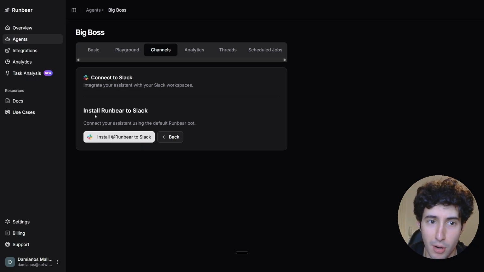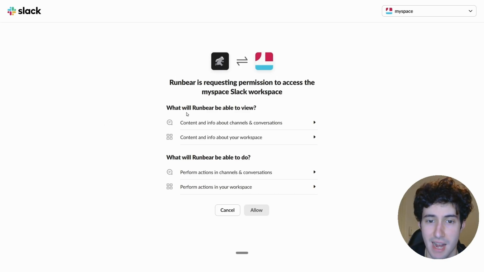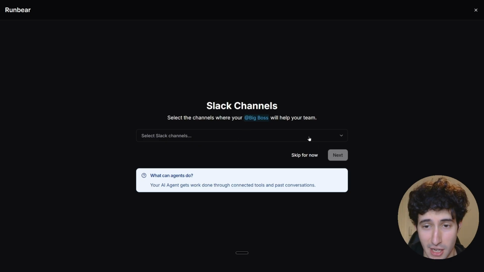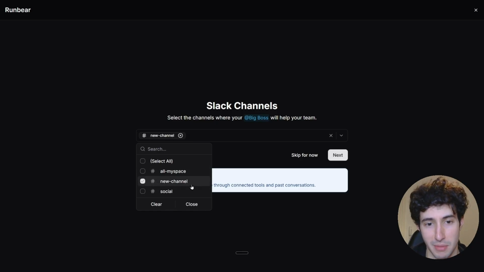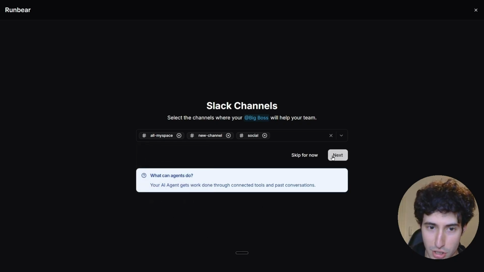Now we're prompted to install RunBear into Slack. All I have to do is click on install RunBear, and this tab opens up where we need to give it access to our Slack workspace. All you have to do is click on allow. Then over here we also need to give it access to the specific Slack channels we want. We can either select some of our Slack channels, so if I wanted access to only the new channel, for example, I simply select it. Or if I wanted access to all the channels, I can click on select all, which is going to select all of my Slack channels. Then all I have to do is click on next.